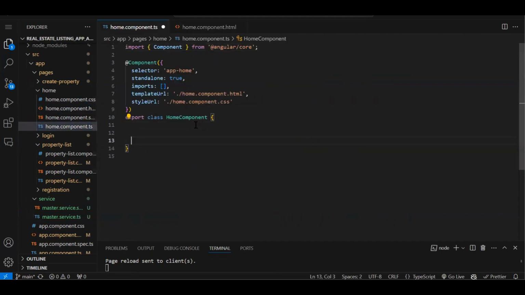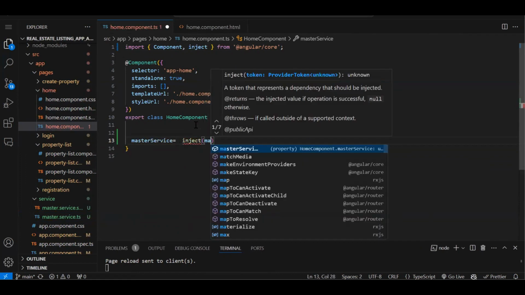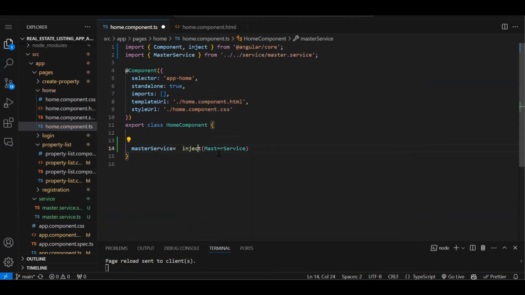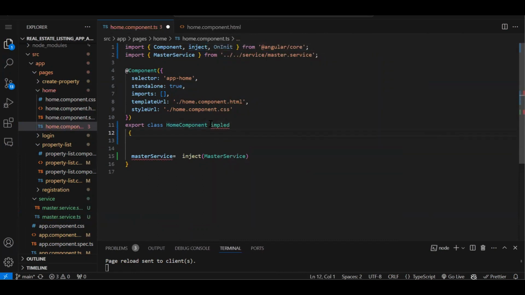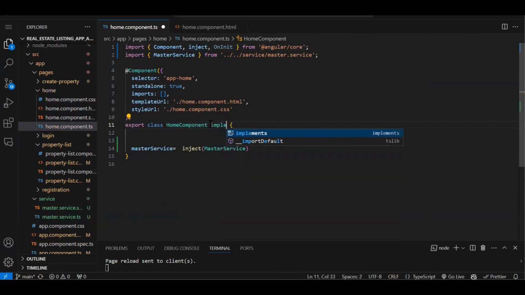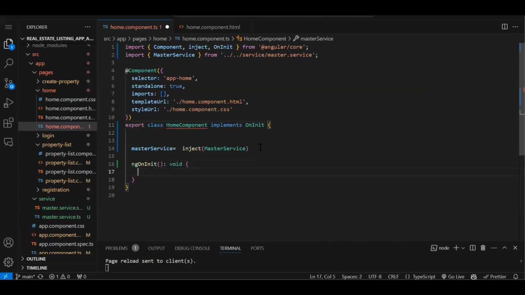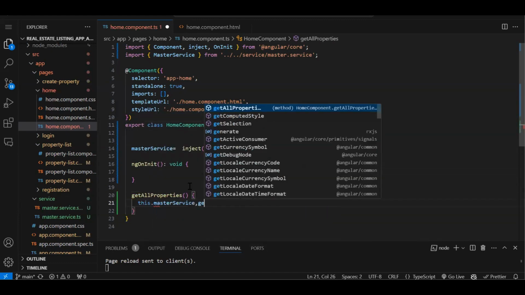Now over here, let's create the service object equal to inject master service. On the page load, we need to make the API call, so on init we need to call it. Then we need to implement it also. Once we implement, it will ask to create the function. So let's create that. We will need one more function, get all properties: this dot master service dot get all property.